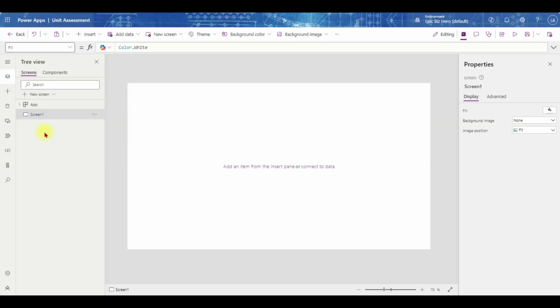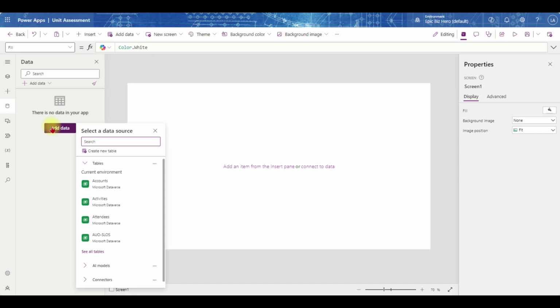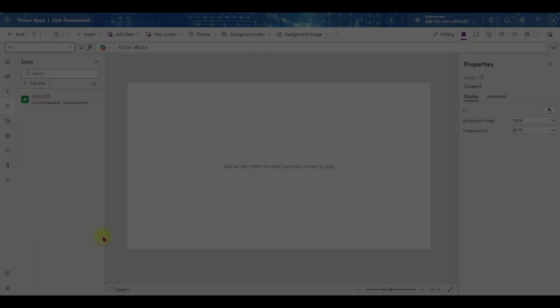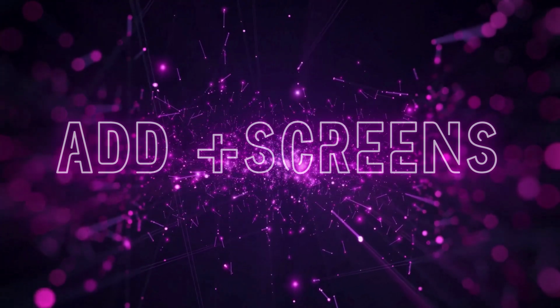We're in edit mode, so in the left menu, click on the data icon. Click Add Data. Our table is AUO-SLOS. Click it and the connection will appear in the left tree view. Next, we'll add some screens to the app.